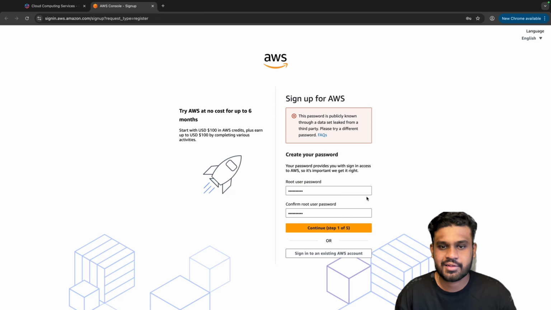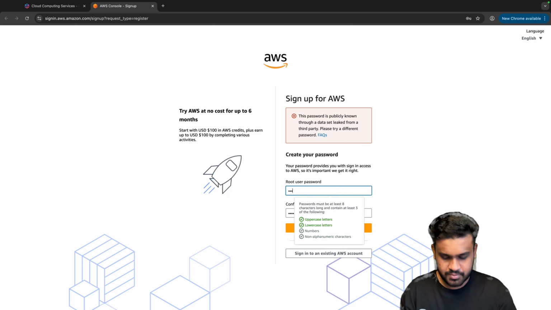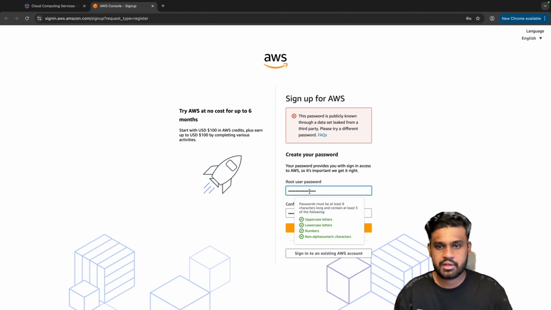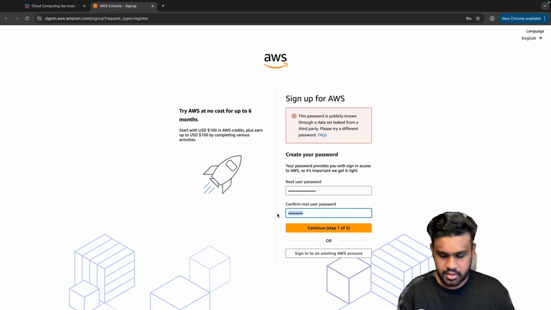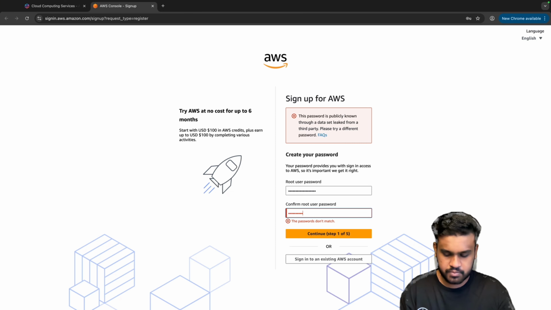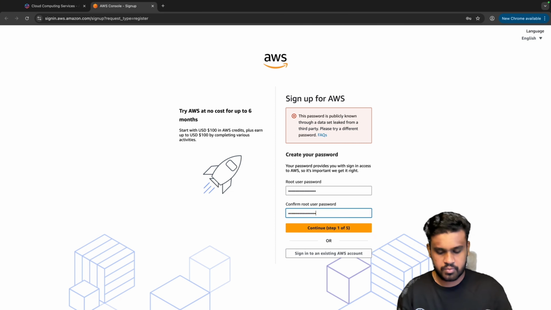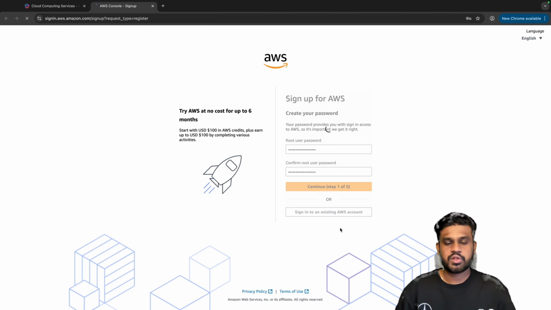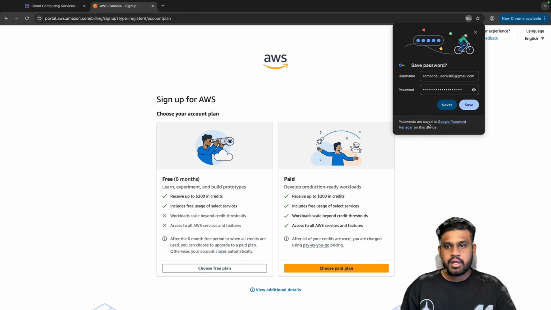It's a regular thing. Oh, it's publicly known, so let me randomize this. And let me just move to the next step. If you want, you can save the password. I don't need to save.